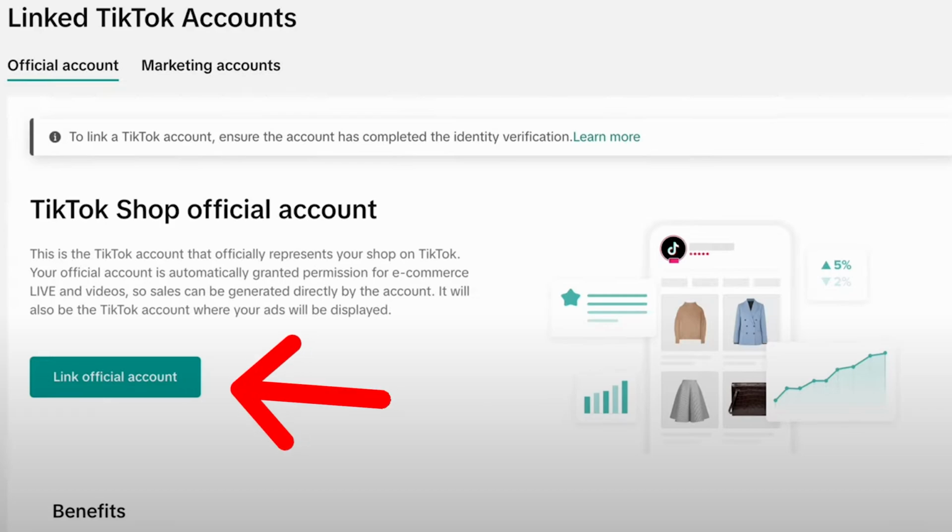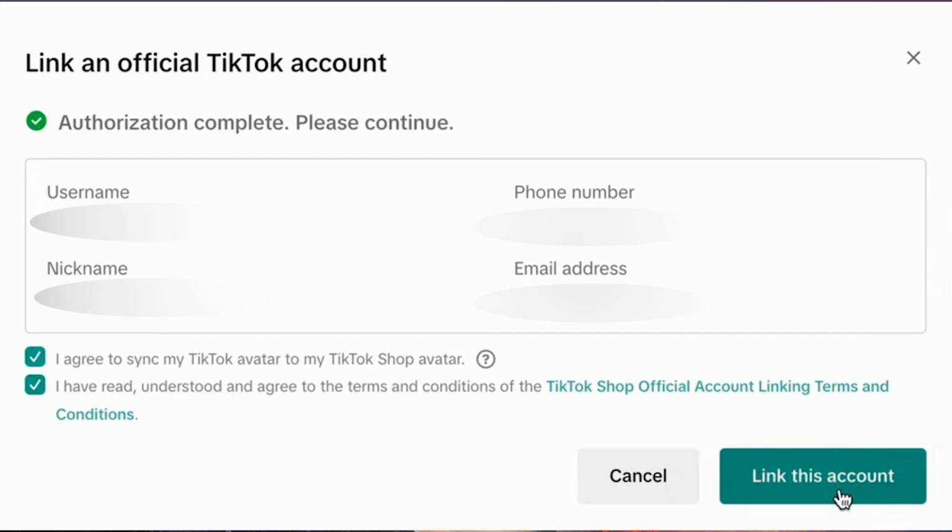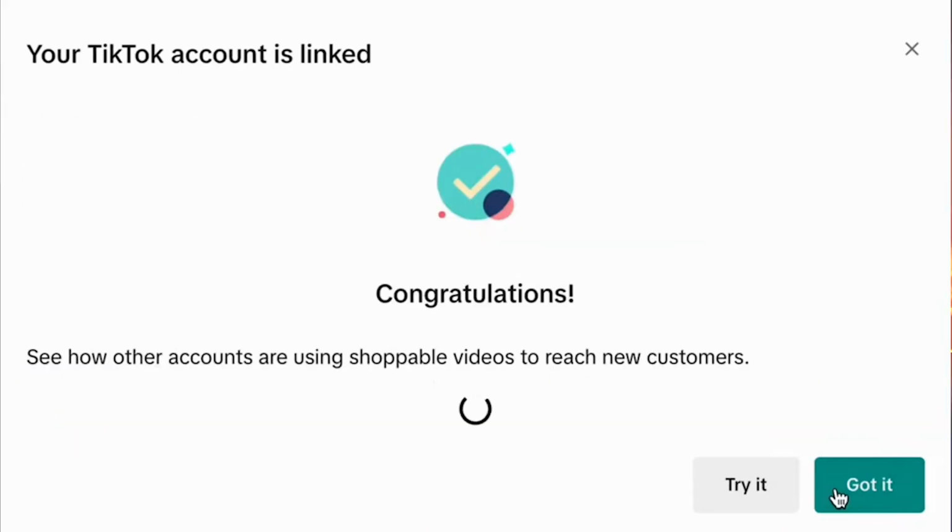Then click on link official account. Then after that, they will give you a QR code. You should scan it using your TikTok application from your phone. Then click on authorize. After that, they will give you this message. Just click on agree and check these two boxes. Then click on link this account. And congratulations, they will show you this message. And now you have your TikTok account linked for TikTok Shop.